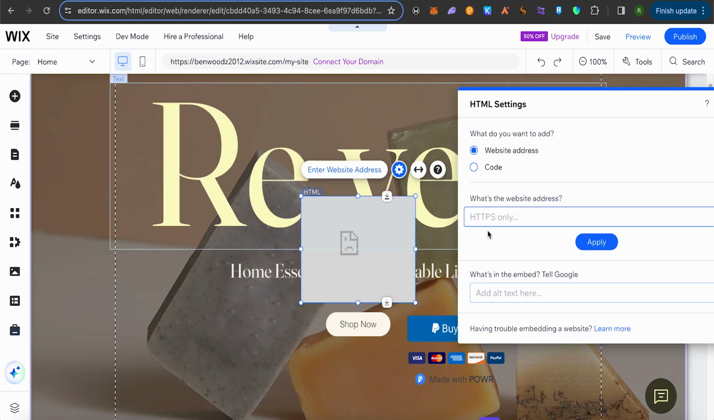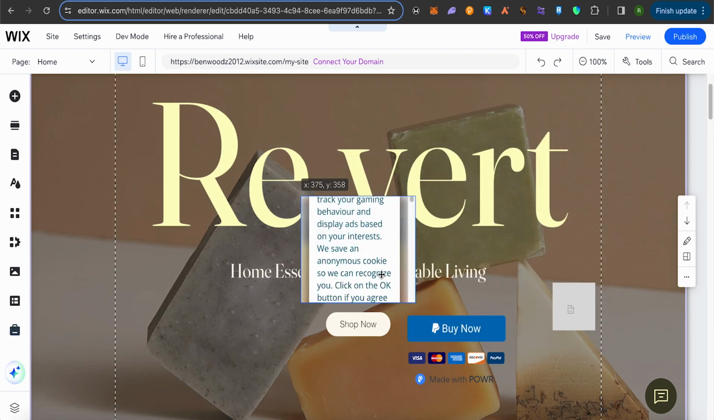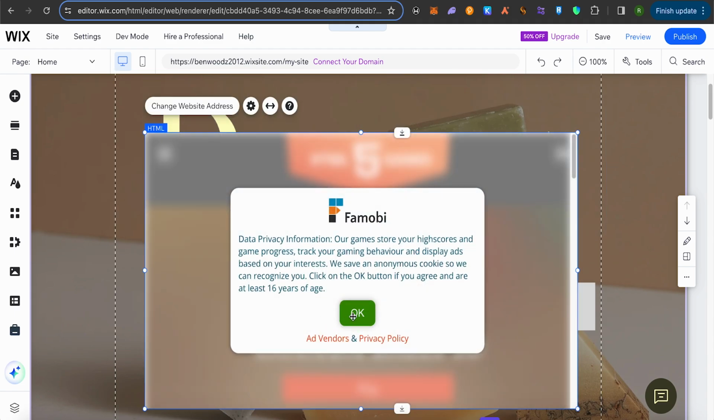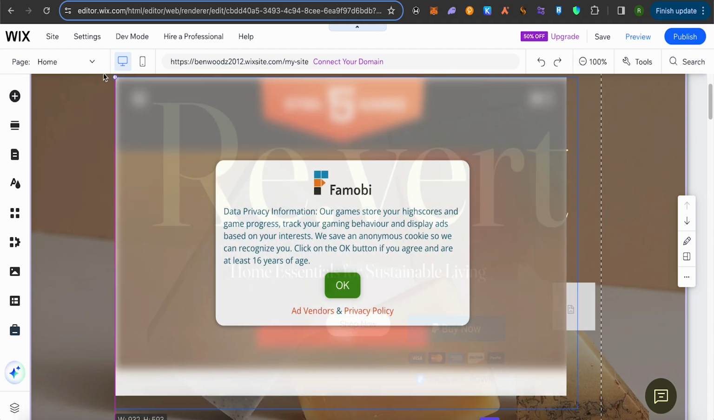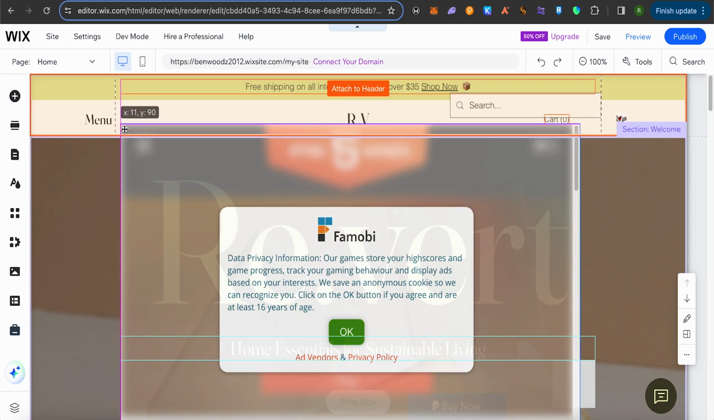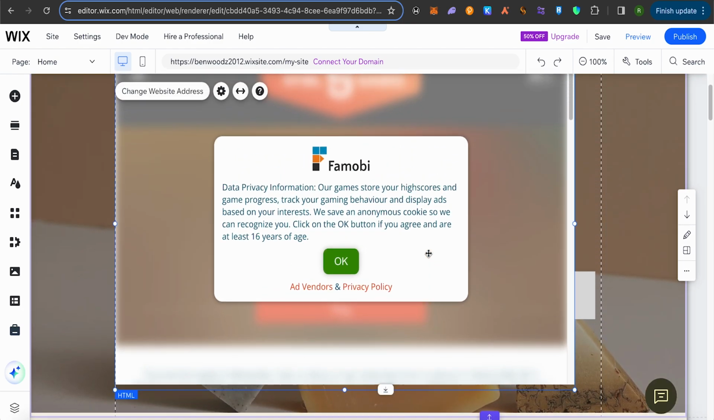Over here just simply paste the link of that particular site and click on the option of apply, and after that you can see that the game is already here and we can play it up, and just resize it according to your website's needs and requirements, and this way anyone would be able to play it up on your website. And this is how you do it.